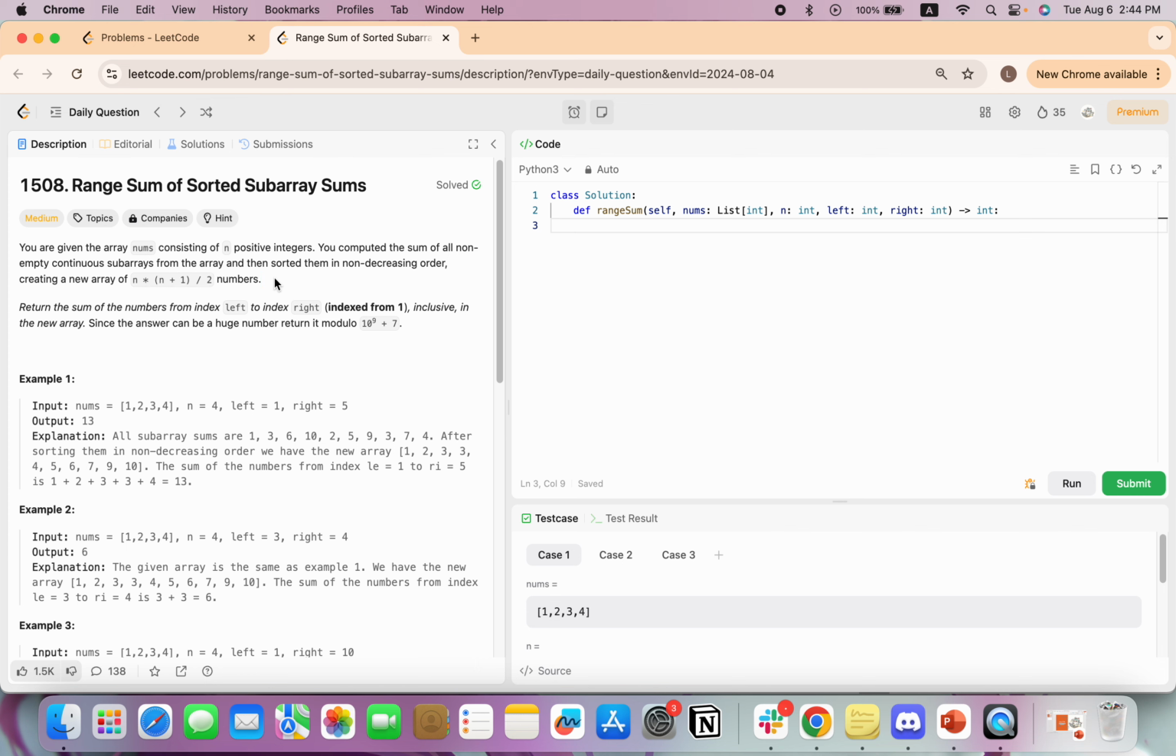So given an array of size n, if you create a new array in that way, your new array will be of size n times n plus 1 divided by 2. Then we're given the index left and index right, indexed from 1 and inclusive, and we want to return the sum of those numbers. Since the number can be very huge, we want to return it modulo 10 to the 9 plus 7. All right, let's look at an example.